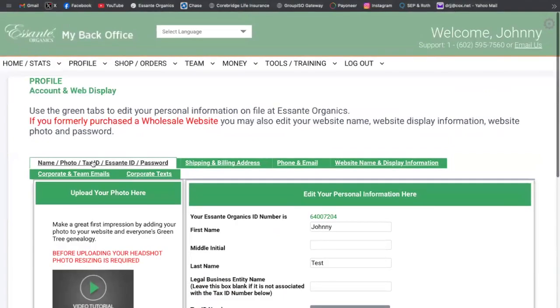In fact, if you look from left to right here, and I've got my screen real large so everybody can see, you're going to see name, photo, all this stuff that you can change, but you can also change your shipping and billing address here. You can change your phone and email here, your website name. So your website might be AssanteOrganics.com/ whatever it is. In this case, it's / Johnny Test. If you wanted to change your actual website, if it's available, you can change your website.